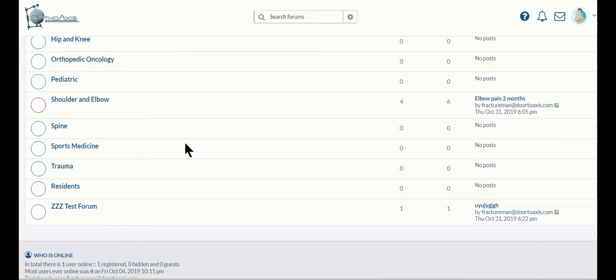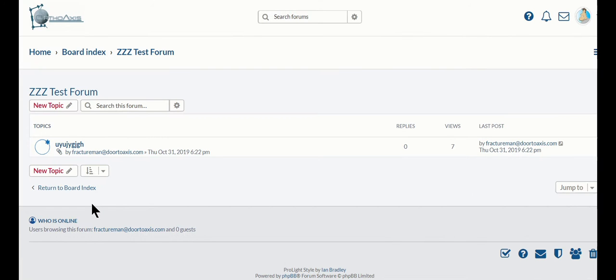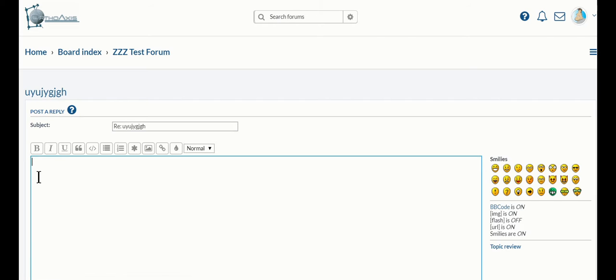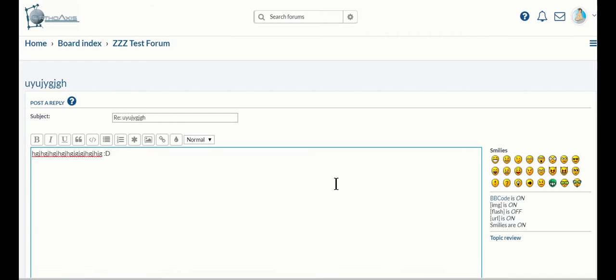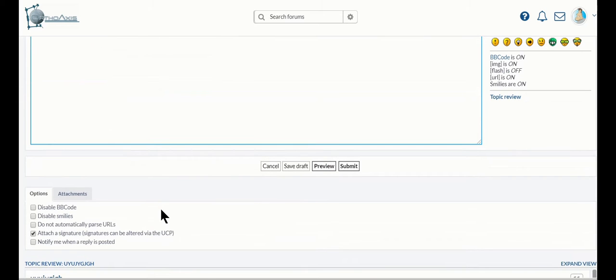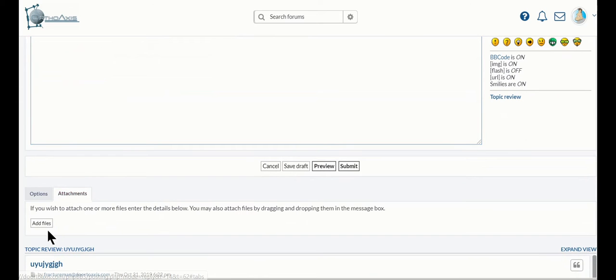To post a reply in a forum, first I'll select the forum I'd like to collaborate in. Next, I'll select the topic I'd like to reply to. And then I go up here to post reply. Now I can come in and type the subject of my reply, remembering to keep everything HIPAA compliant. I can go over here and add a smiley if I'd like. I can come down and preview. I can also add an attachment if I'd like. And then I would hit submit.